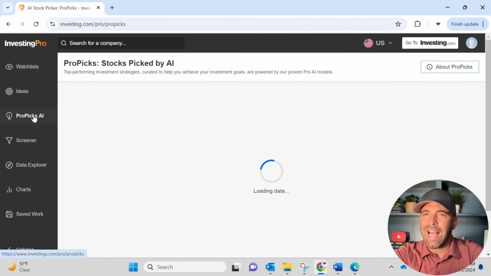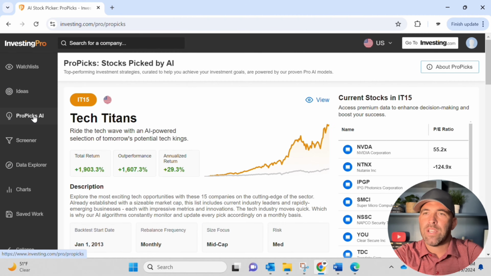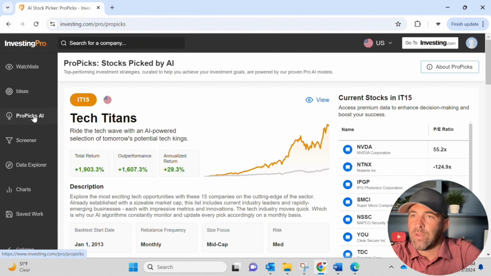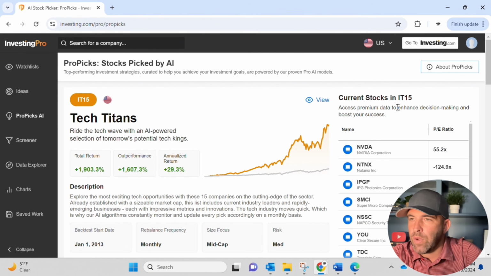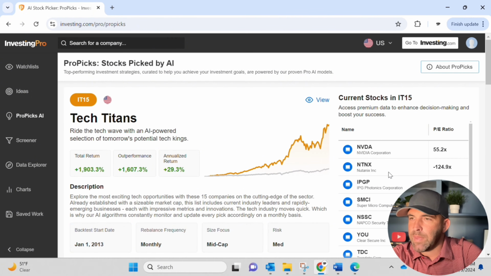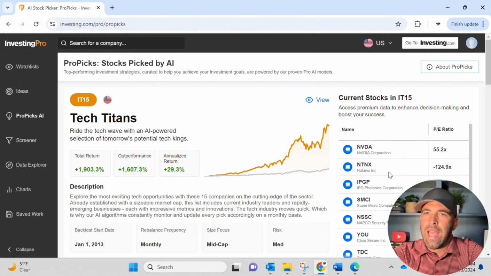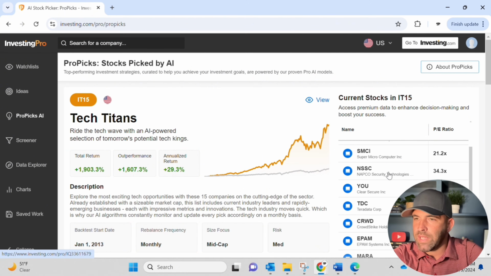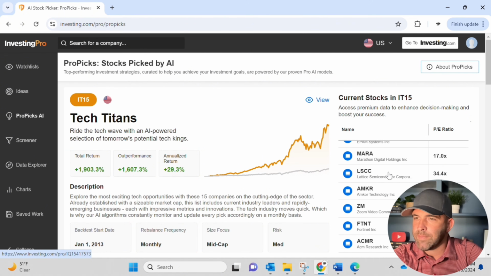Pro Picks AI. So top performing investment strategies curated to help you achieve your investment goals are powered by our proven AI model. So current stocks in IT 15. As you can see here, this is information technology. You can see the top stocks that they have picked through the AI over here on the right side.